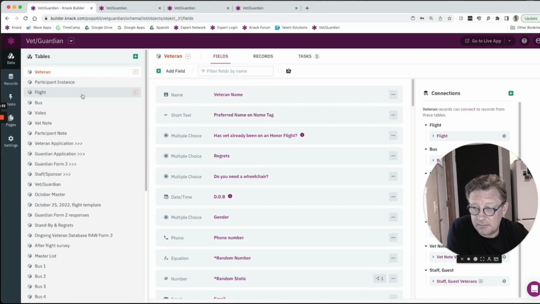We have the flight itself. All these people have to be divvied up on buses for transport. And then I have something called video where I do instructional videos for the user of this. And then we have some notes. You can take notes as you're working this. But let's get into this.